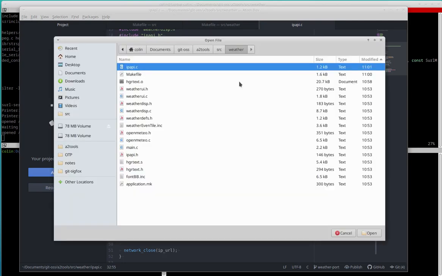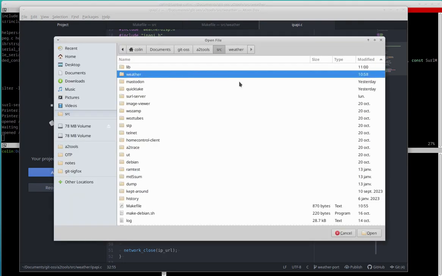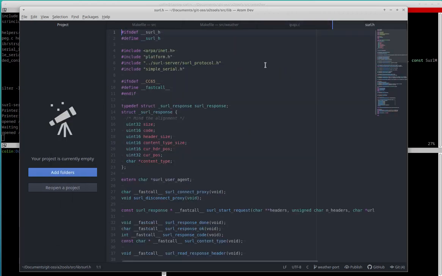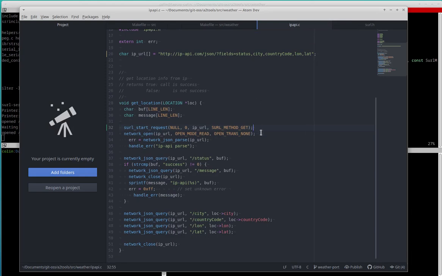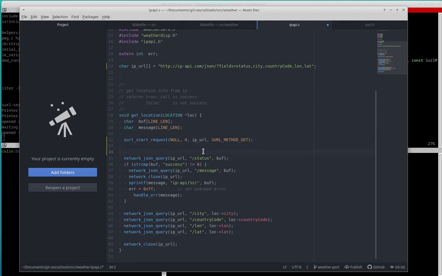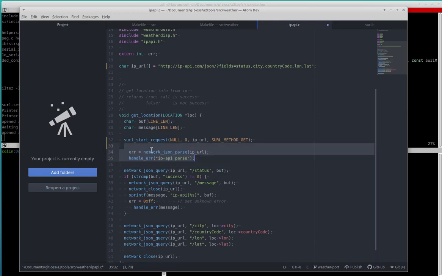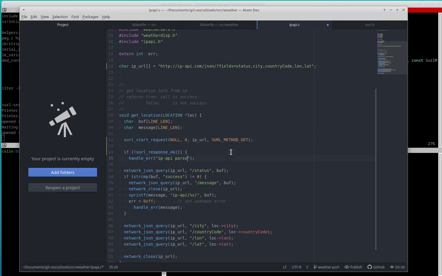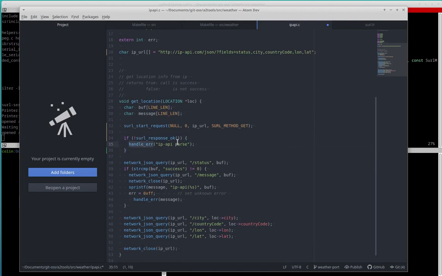You know what? I'm going to open the SURL include. That's going to help me with autocomplete. So I don't need that. I don't need to JSON parse because I'm going to JSON parse when I'm asking for the things. Network JSON query IP URL status. Oh, but what I need to do is check that the response is okay. What does handle R do?